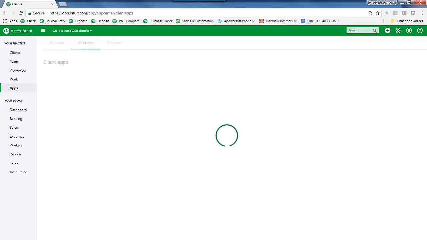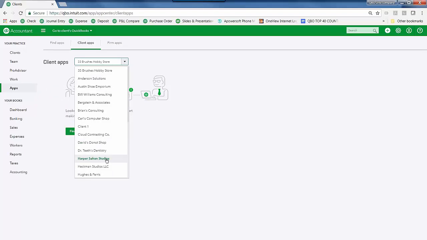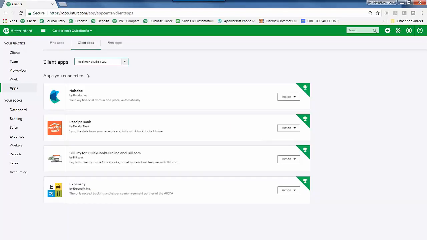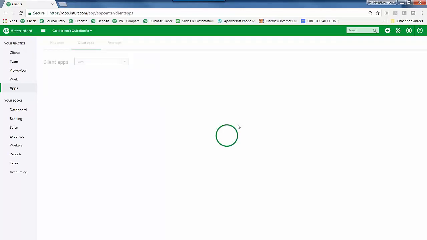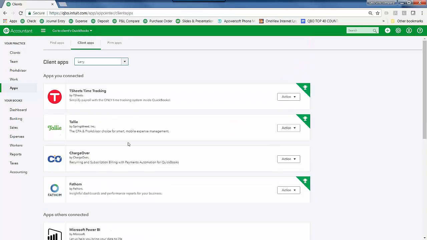And then I can go to the Client Apps tab to pick a client and see what apps they might be using already, or add apps from here as well. So maybe I do have a client that's using some apps. I would see anything that I've connected up, as well as anything that client users have connected up. So if I go into a different client, they have apps that I've connected and apps that other people have connected. So we would see that here as well.